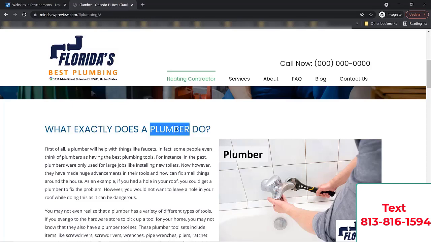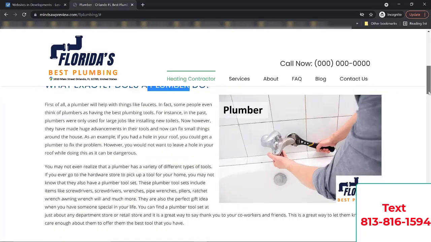Remember, when you create your homepage, it should be only about your GMB category, the main GMB category. In this case, it's plumber. So what I mean by that is everything on your homepage should be about plumber. What exactly does a plumber do? What exactly does a DUI lawyer do? What exactly does an electrician do? Then you want a picture of a plumber.